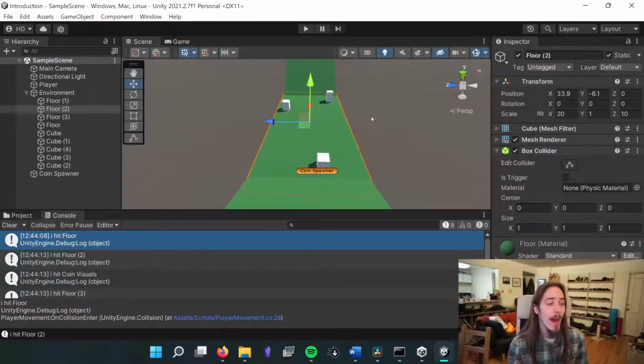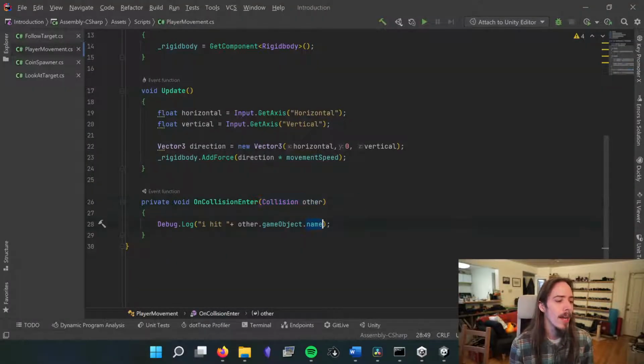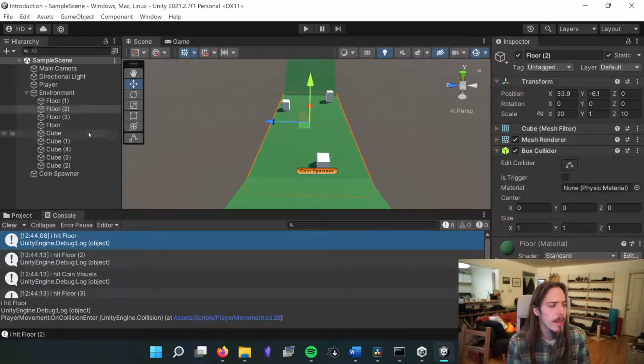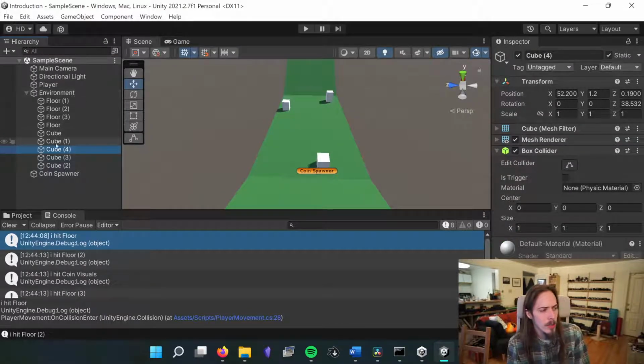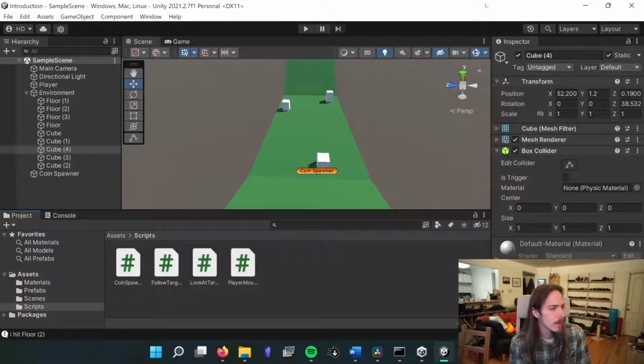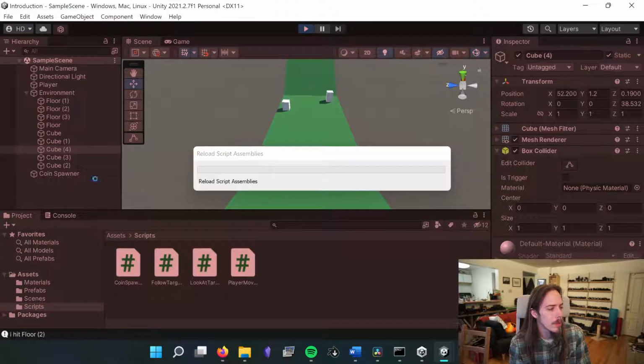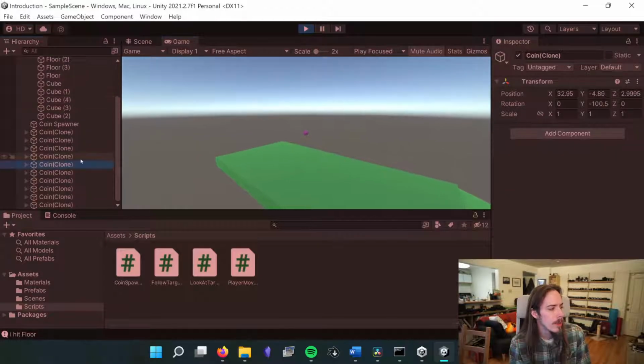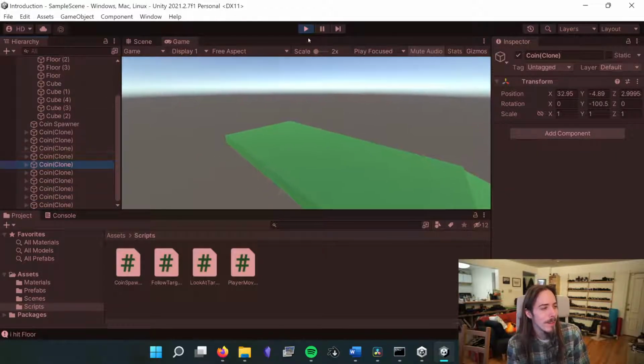So now I can use this to figure out what I hit. And if I hit a coin, I can collect the coin. Very good. So I need a way to figure out if the thing I hit is a coin. Well, my coin is named coin, but we notice it's not actually named coin. It's named cube. Well, it's not named cube. Let me hit play, and we have our coins that exist. It's named coin parentheses clone.